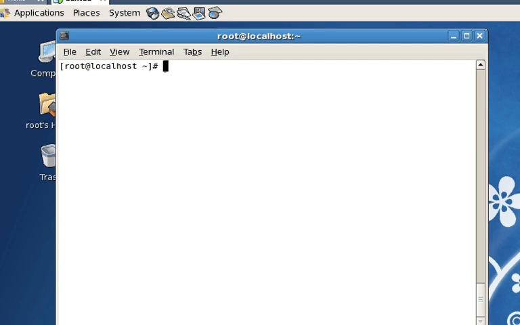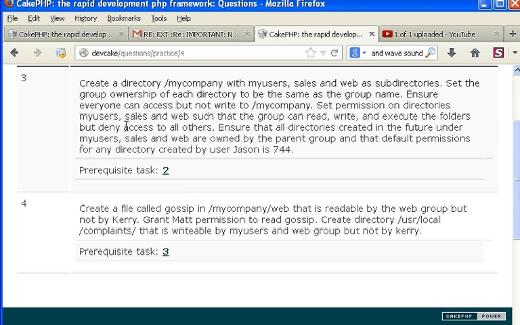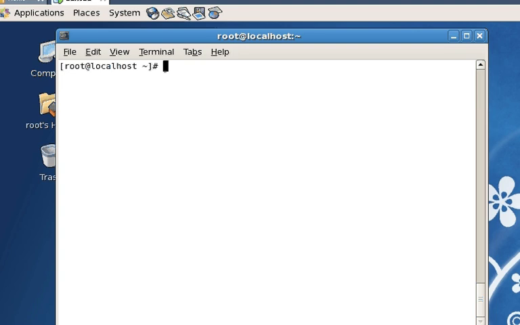So now we'll look at the first part. It says create directory my company with my users, sales, and web as subdirectories. This will probably earn you half a point on a typical examination.